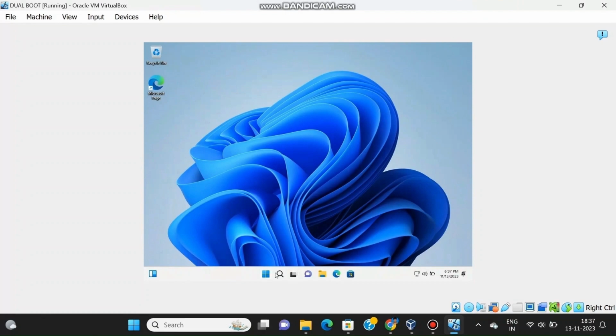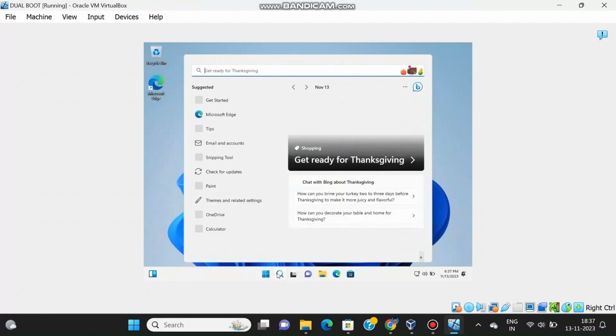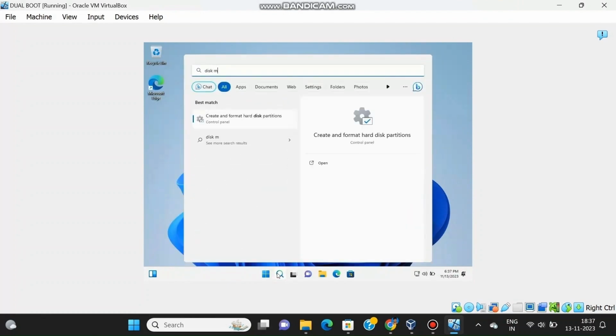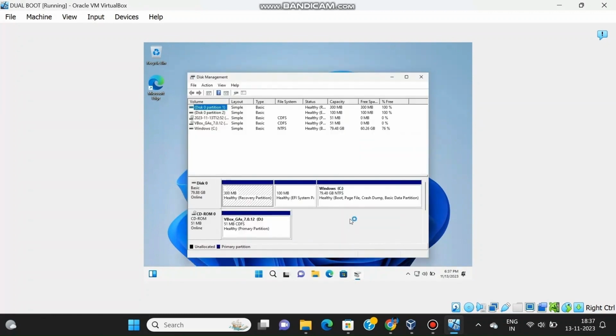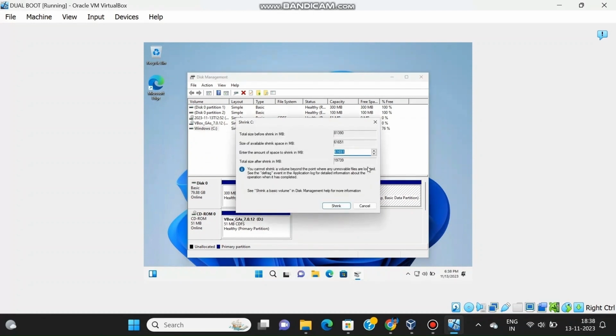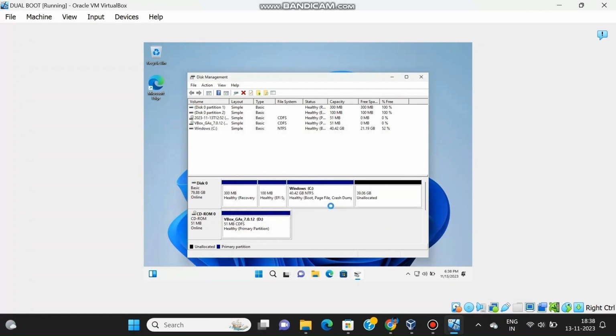Okay, let's search for Disk Management. For your information, this Disk Management is used for partitioning the storage. Now let's click on Windows C and shrink volume. After this, we'll set the amount of space to shrink and click on shrink. And now a partition is created.